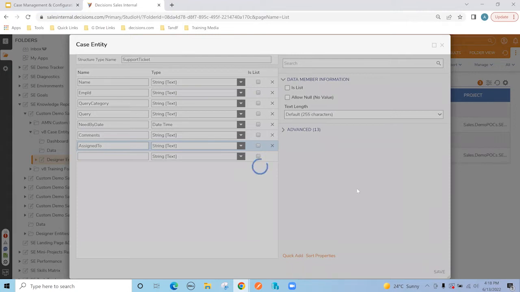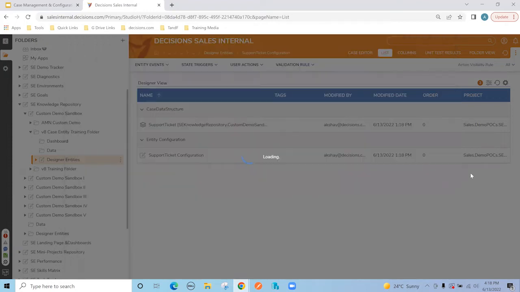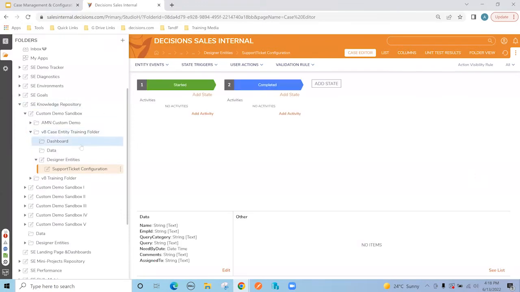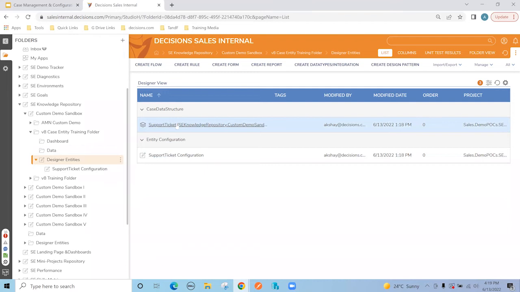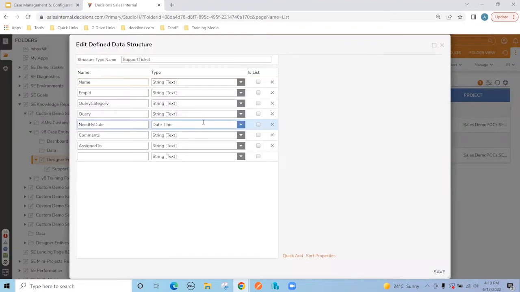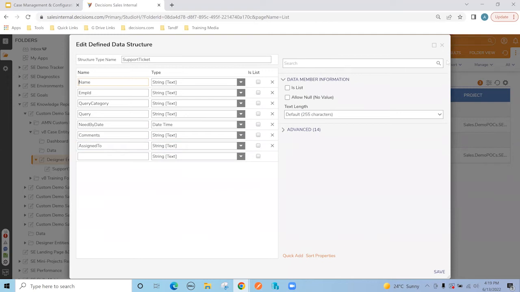Now, when we do that, you will notice that in the background, we have two rows connected in this particular designer folder, two different entities. Once it gets compiled, we'll go ahead and look at them. So let me click back into the root folder of designer entities. You can notice that this is the case data structure which we just created, support ticket. If I want to make any change, add any values or attributes, I can define them here and go ahead and save that.